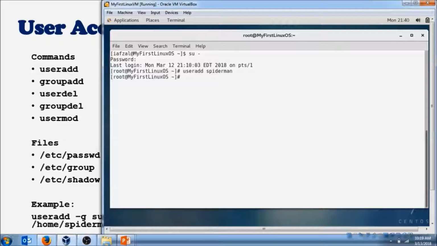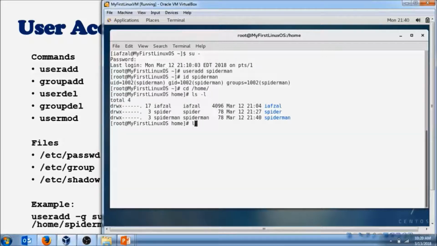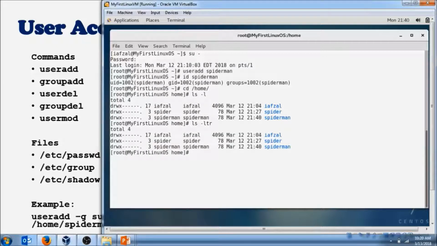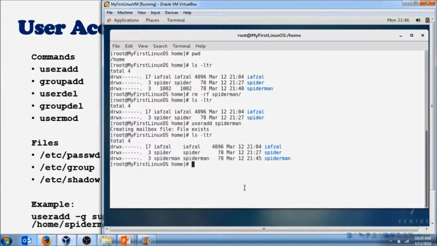How do we verify if the user is created? There's a command to check if a user is created. It's called id Spider-Man. And it'll tell you that there is an ID assigned to the user Spider-Man and that a group called Spider-Man is created, and the group's IDs, and so on. You could also verify by going to the home directory. So /home. If you notice, it created Spider-Man right here.